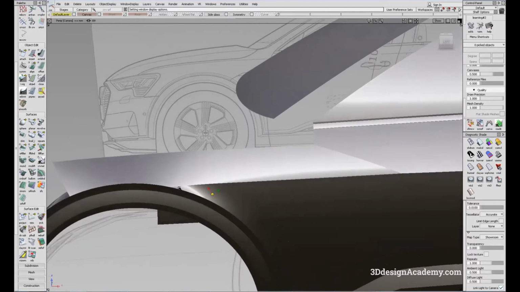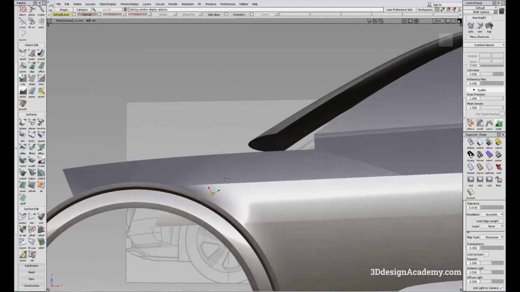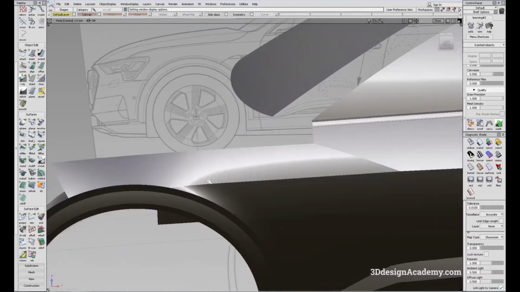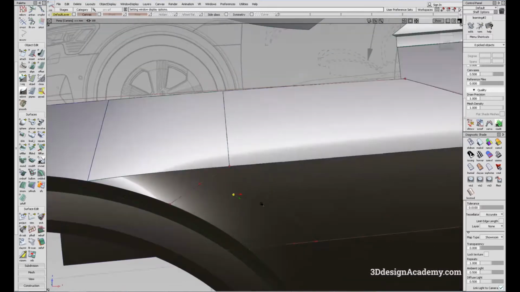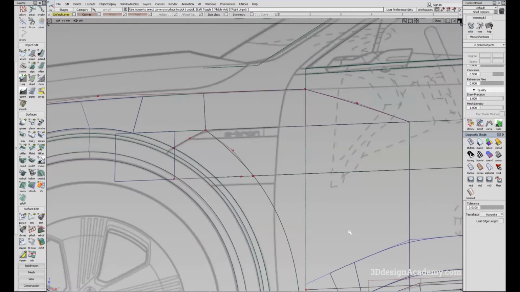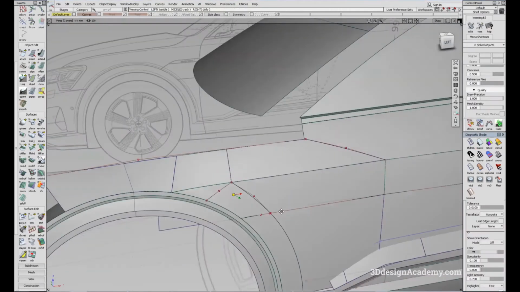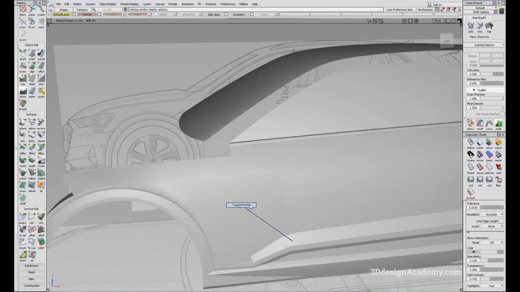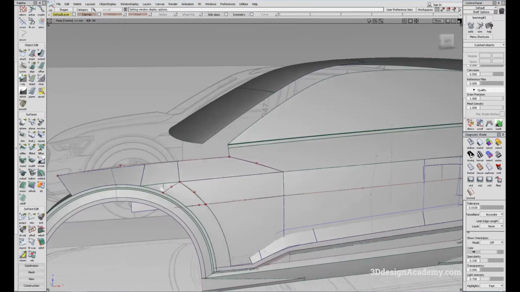Now you'll see the transition here is a little bit funky, but that's okay because when we put a fillet here, I think that's going to take care of itself. Okay, so I think I'm pretty happy with that. So let's continue on. The next thing I'm going to do is we actually need to run a fillet all the way over here.